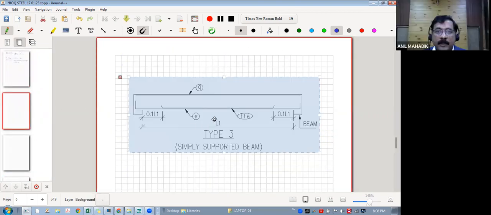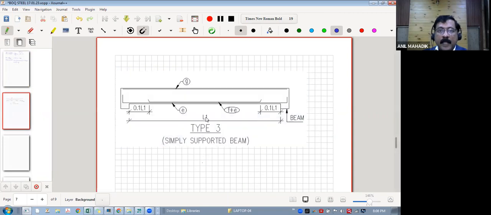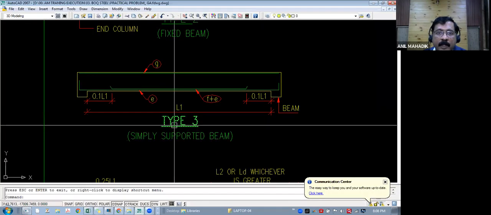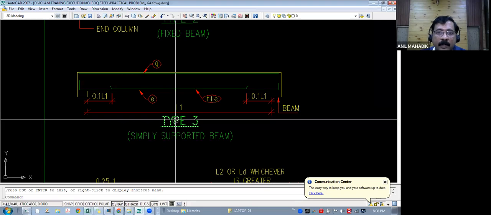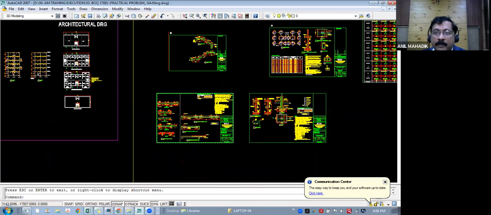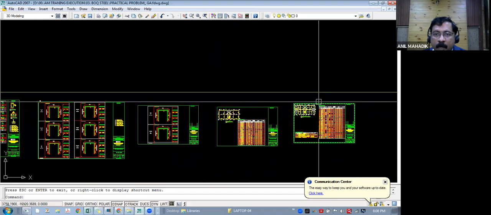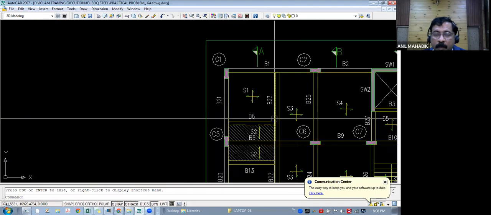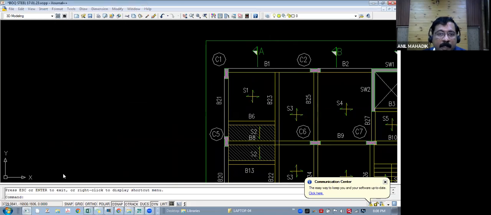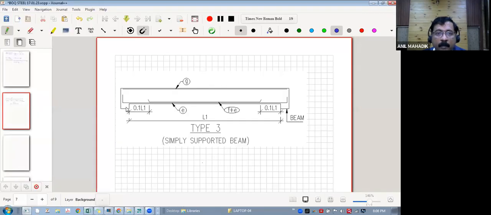Now let's paste this. This is the standard drawing given by the structure engineers, and B6 is applicable for type 3, isn't it? Let's go ahead. B6 is a simply supported beam, resting on the beams. So type 3 is applicable, simply supported beam.